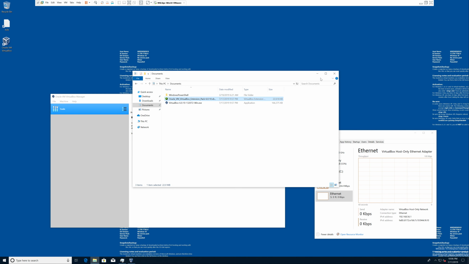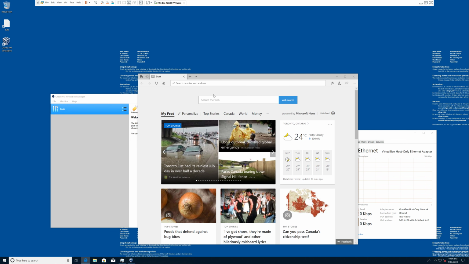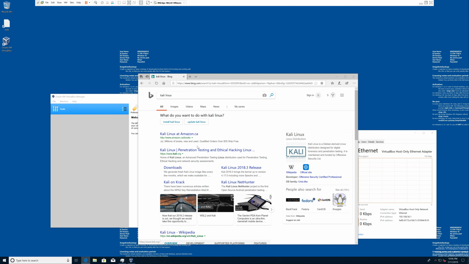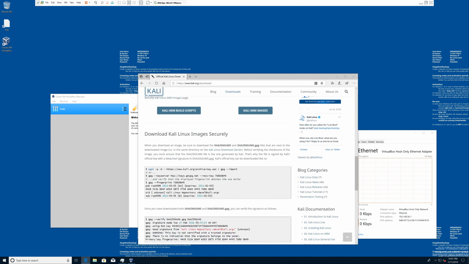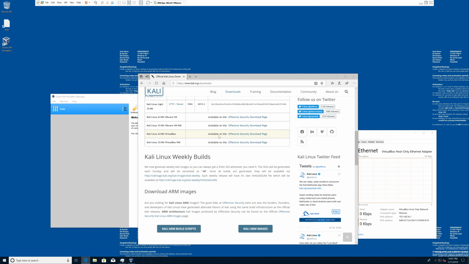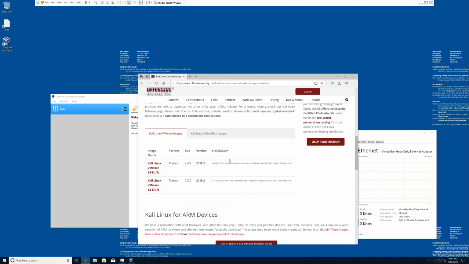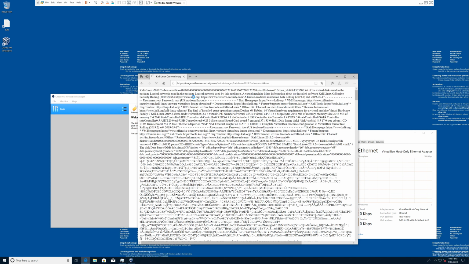So what I'm going to do is go and download a Kali Linux VM. I'm going to go to Kali Linux here. I'm going to go to downloads. I want to get the VirtualBox images, so I go here to the VM. I'm going to go to the Kali Linux VirtualBox images, and I'm going to download this Kali Linux VirtualBox 64-bit OVA. So I'm going to go ahead and download that, and it should download.